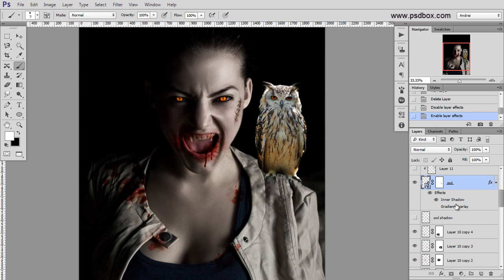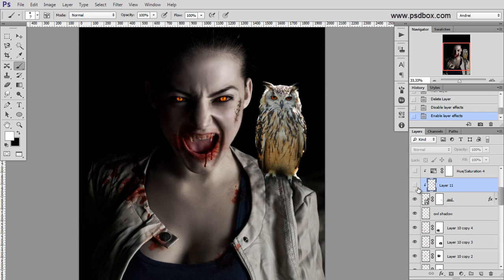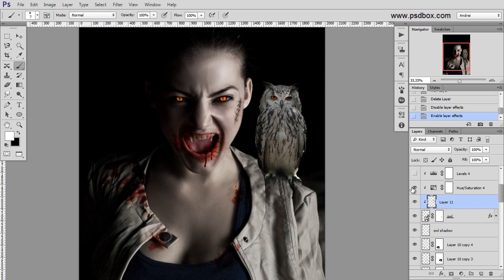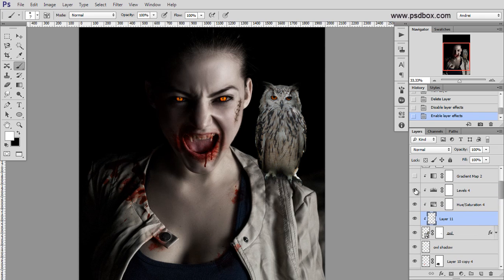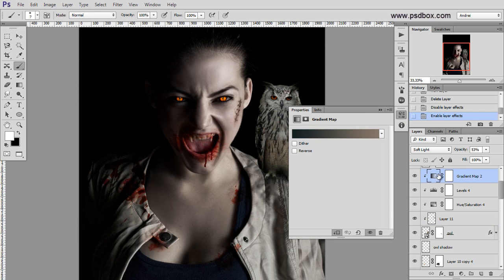I used layer styles to add shadows, painted some shadows with the brush, and then more shadows painted with the brush. I desaturated, increased the contrast, and matched the color using a gradient map with these colors here.